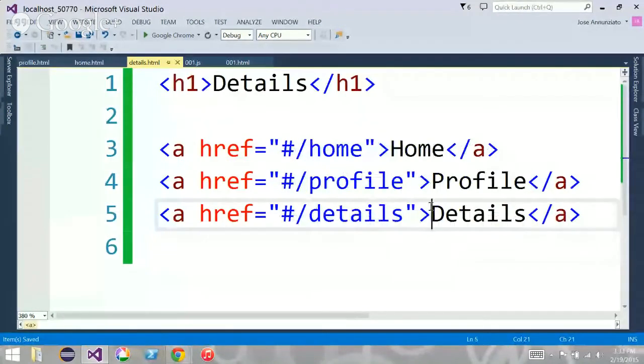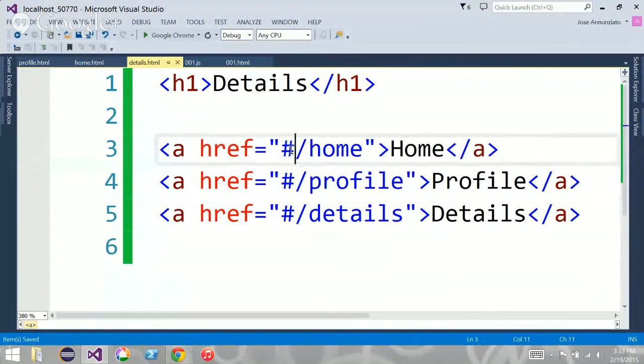Okay, so now we're not going directly to the page. Instead, we're notifying the centralized controller. What is it doing? It's using the hash. Anybody know what the hash is? In HTML, hashes allow you to jump to locations in the same document.